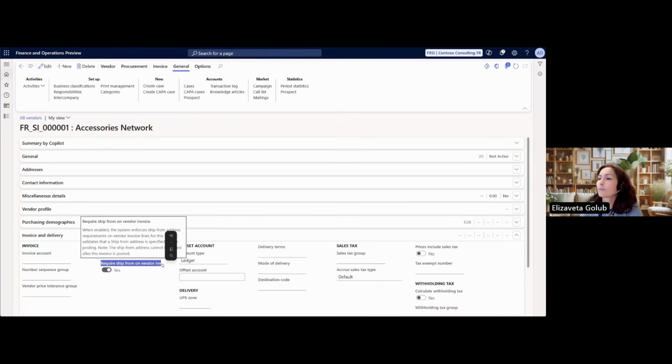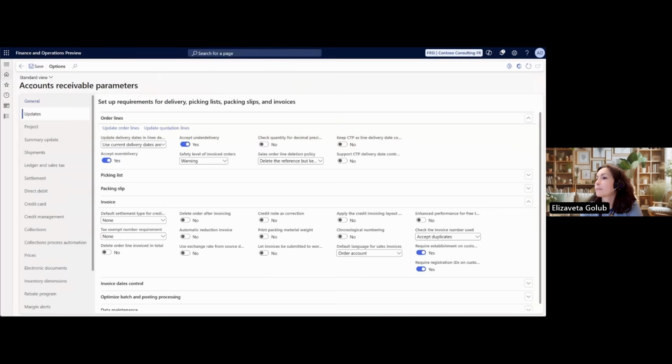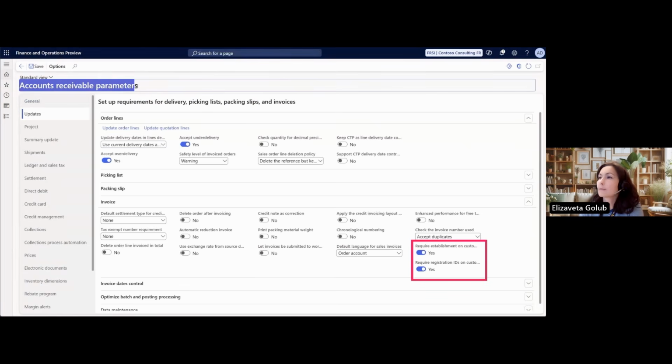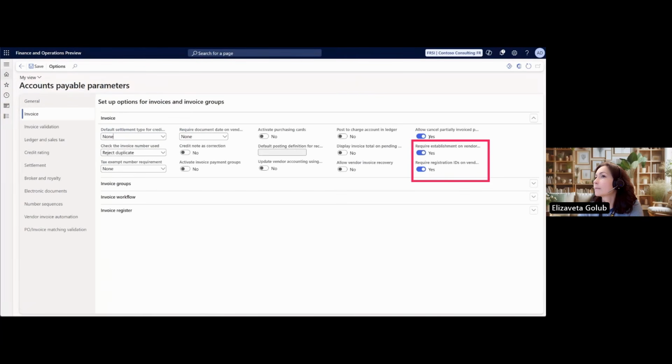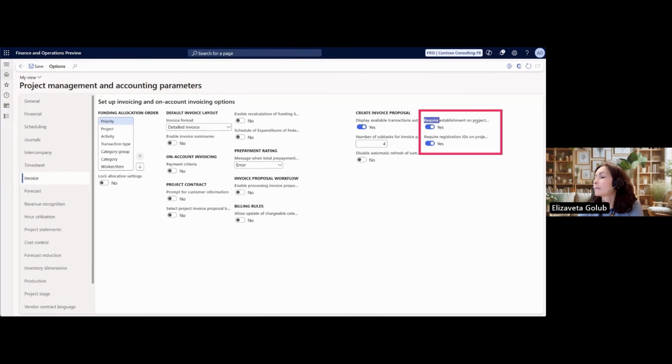Finally, once registration IDs are set up across legal entities, establishments, customers, and vendors, the last step is to enable the corresponding parameters in each module. The same set of parameters is available in accounts receivable for customer invoices, accounts payable for vendor invoices, and project management and accounting for project invoices. With these parameters enabled, establishments and registration IDs are consistently determined and stored for all supported invoice types. This completes the configuration flow.